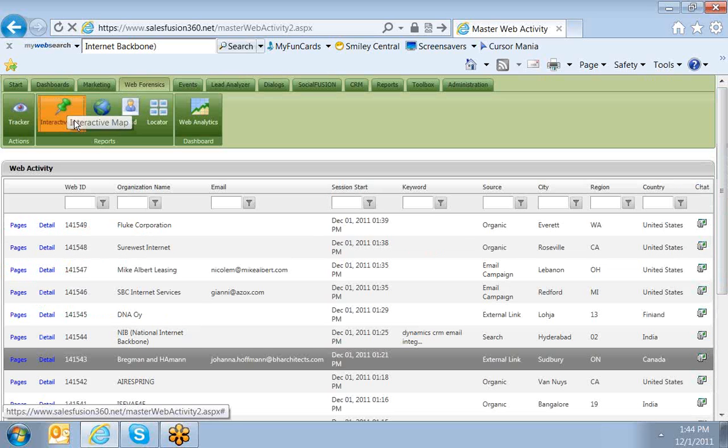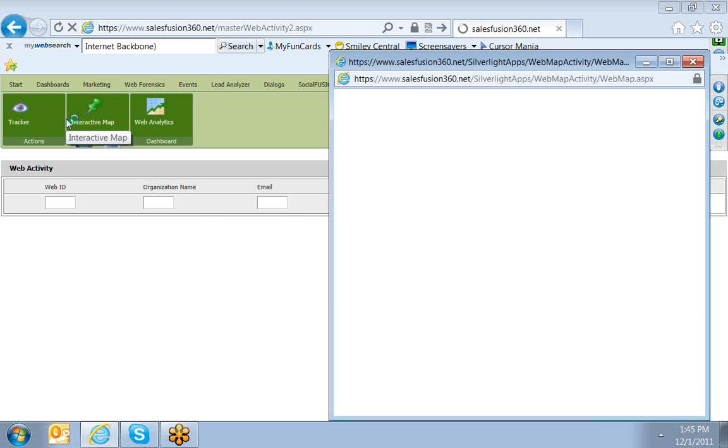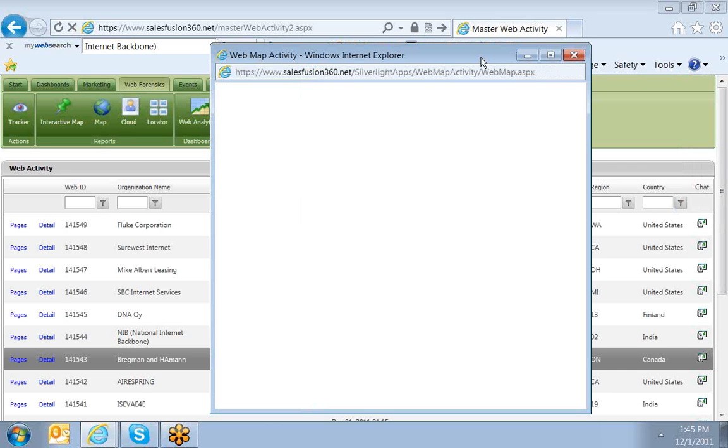Let's go ahead and take a look at the interactive map. The interactive map is using Microsoft Silverlight. If you are not using this particular software, you will need to install it for the interactive map to work properly. What it does is it allows you to scroll pretty much through the globe and it shows you where your web interaction has come from. If you're a cool person, you'll really like this. It's just going to take a second for it to get going.